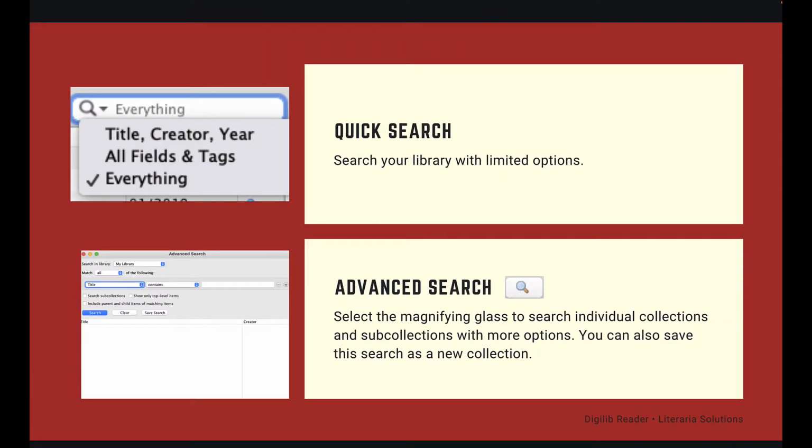The search function in the Zotero application is very helpful when you have a lot of items. The quick search uses that search bar. The options for how to search are pretty limited. Clicking the magnifying glass outside of the search bar provides you with more options for searching. Another important piece of this advanced search is the ability to save your search, creating a new collection.